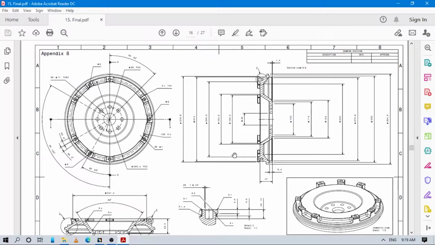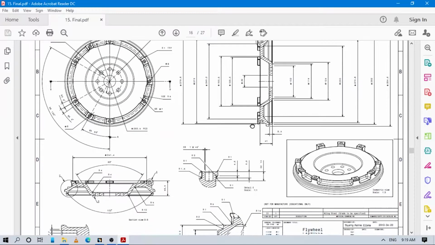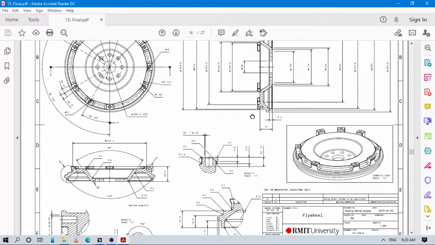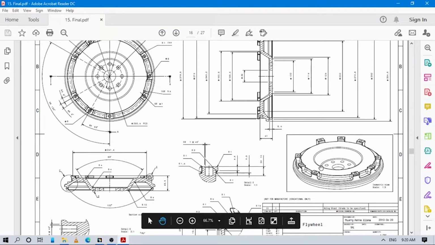So actually you can see these are some drawings for this part. All section views are shown here, and all orthographic views are shown here, and all dimensions also are shown, with some detailed views of this mounting support. So let's start to design this part in Catia software.